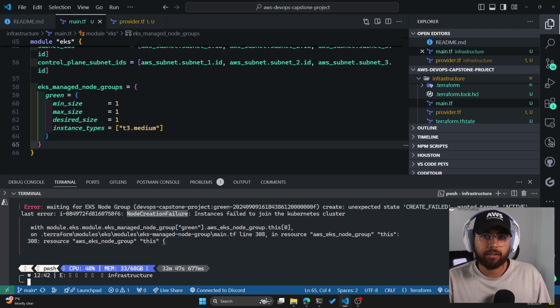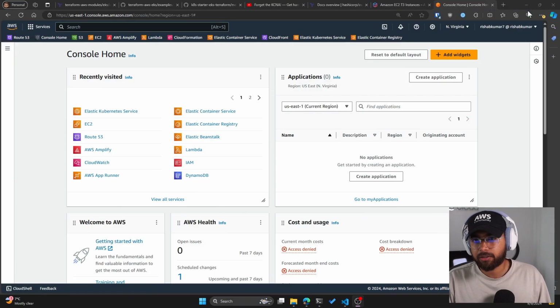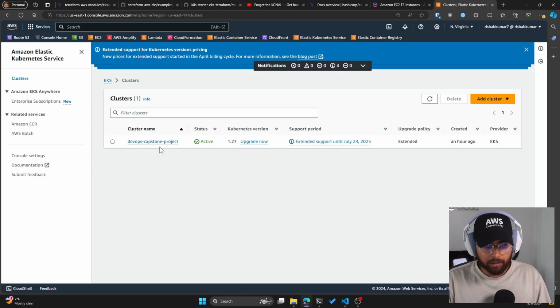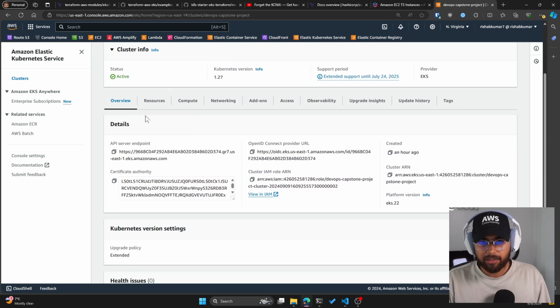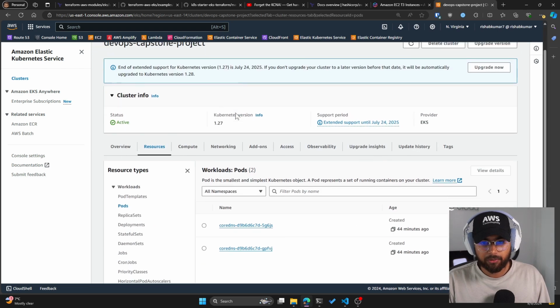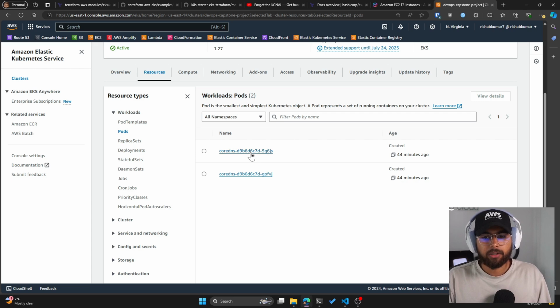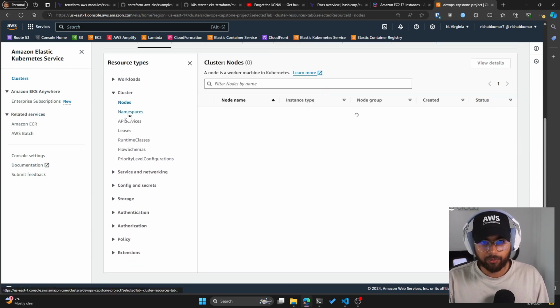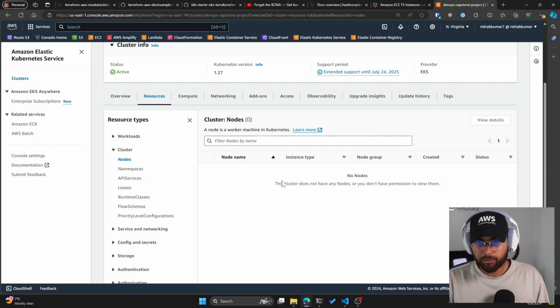But let's look at our console within AWS. So if I go to AWS and go under EKS, we should see our cluster DevOps Capstone project. And you can see that it is active. But if I look into resources, so these are some pods, and I'm specifically going to look for nodes. And as you can see, there are no nodes.